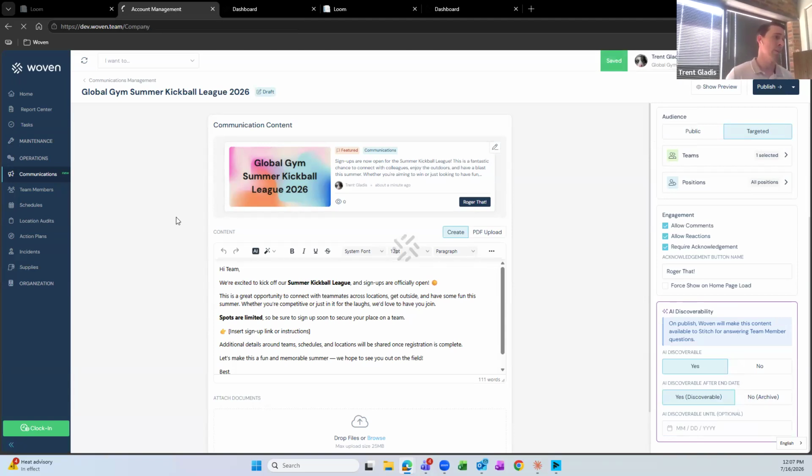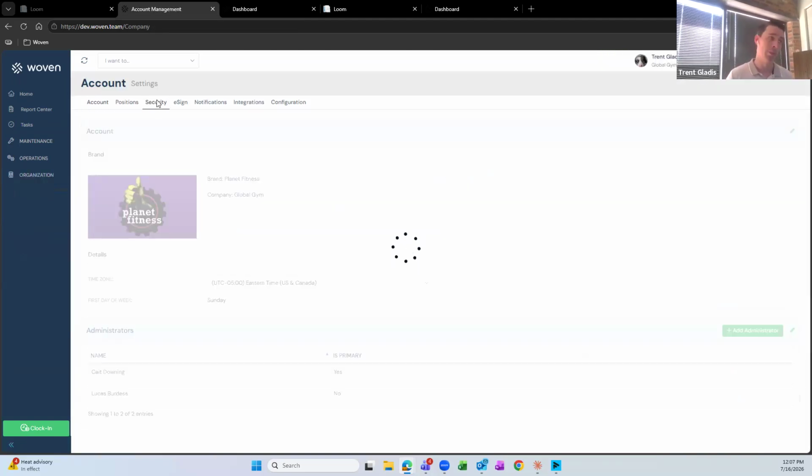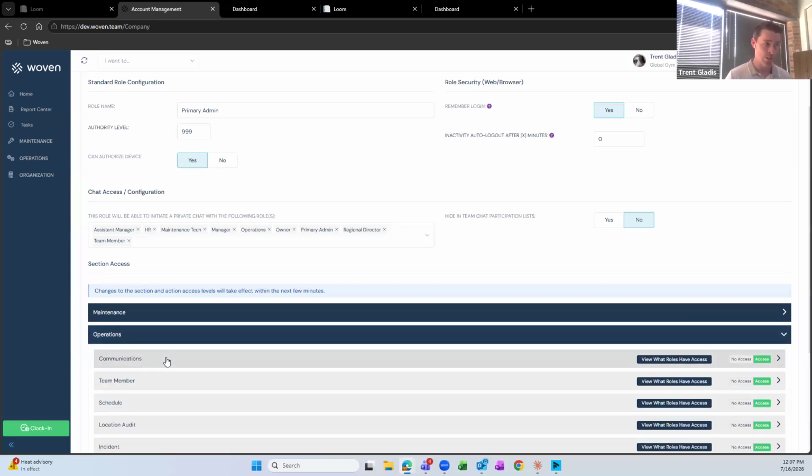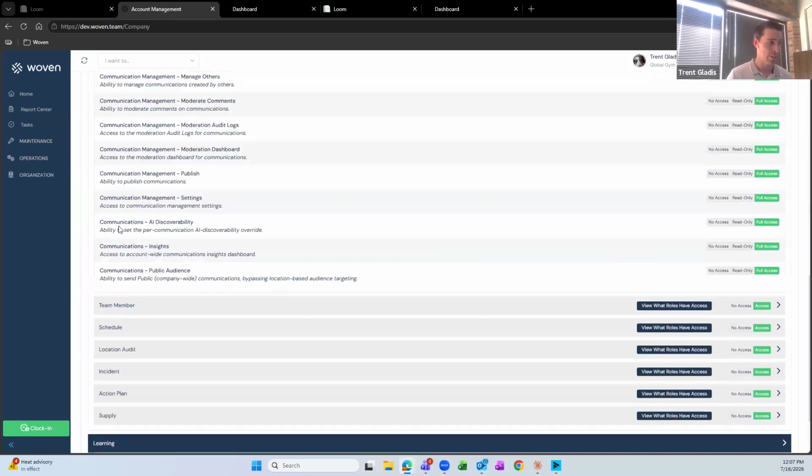With that, you also have a permission on who can do that. So under security roles, same area, we're going to go to operations and then communications. And down here at the bottom, we have this new security for AI discoverability that controls everything that I just mentioned, as well as the insights dashboard that we covered a little bit earlier. The visibility to that is also controlled by a security role under communications. Okay, so quite a bit there when it comes to the communication side.